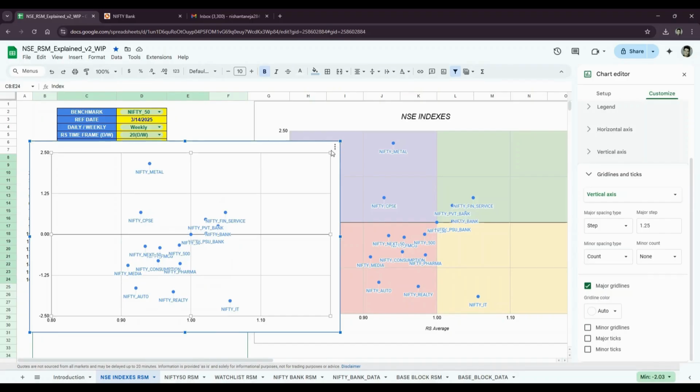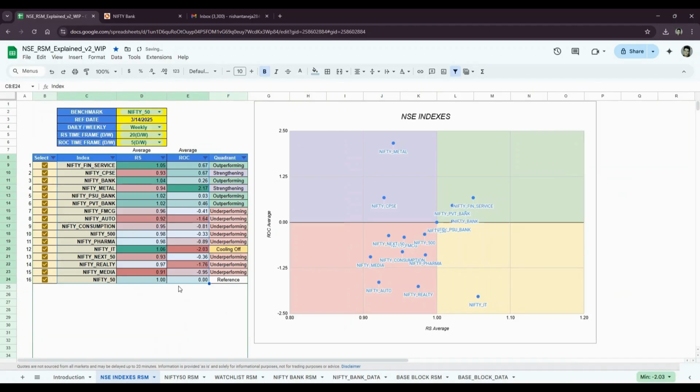Now, how do you get these quadrants to be colored? I'll just actually delete this chart so that our screen is clean. Now, how do we get these quadrants to be colored? Well, that's the tricky part. That's where your creativity comes into play. There is no function or feature in Google Finance or in Google Sheets that lets you do that, at least not what I am aware of.